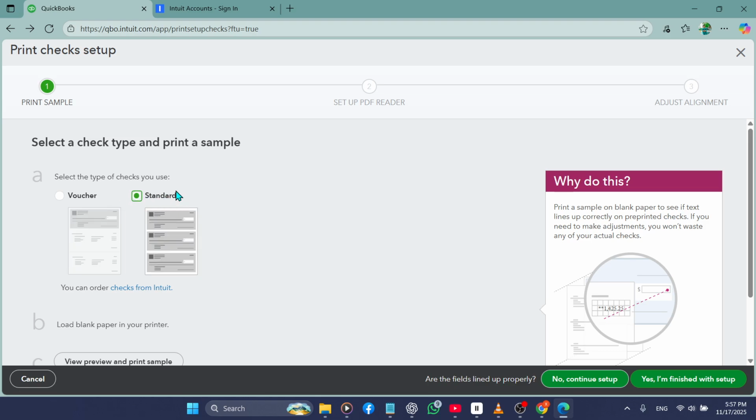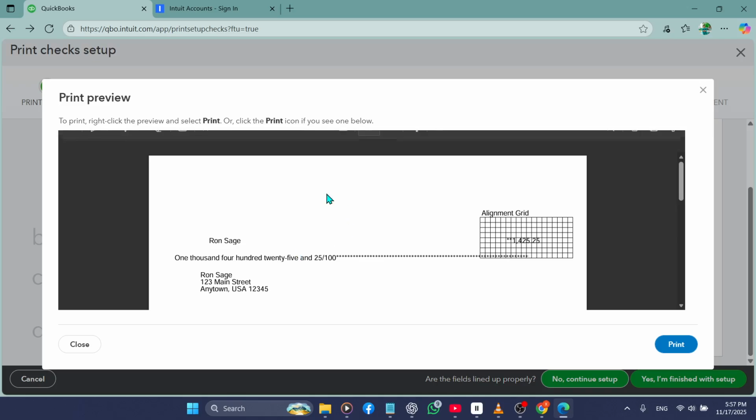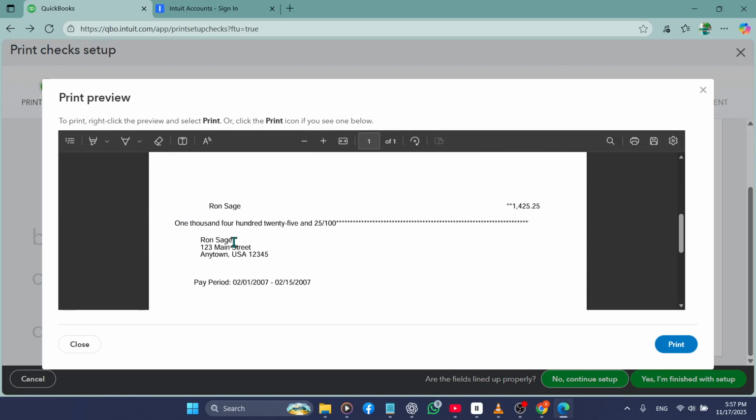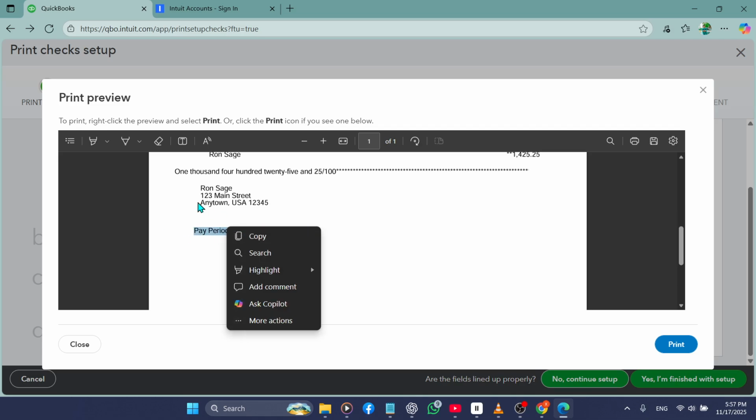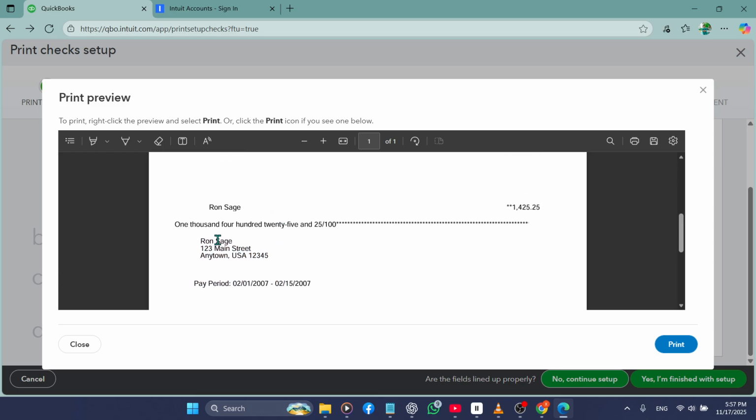Click View, Preview, and Print Sample. This step is important because it allows you to see how your check layout appears before using any actual check stock. Take a moment to look closely at the positioning of the date, payee name, dollar amount, and signature line. Ensuring proper alignment now will save you from wasted check paper later. Once the preview looks good, print the sample.